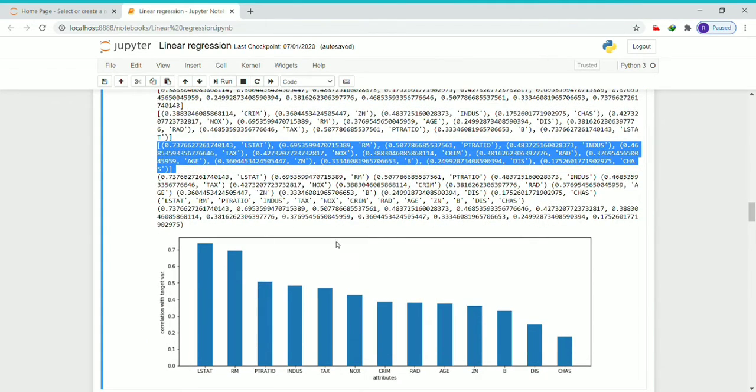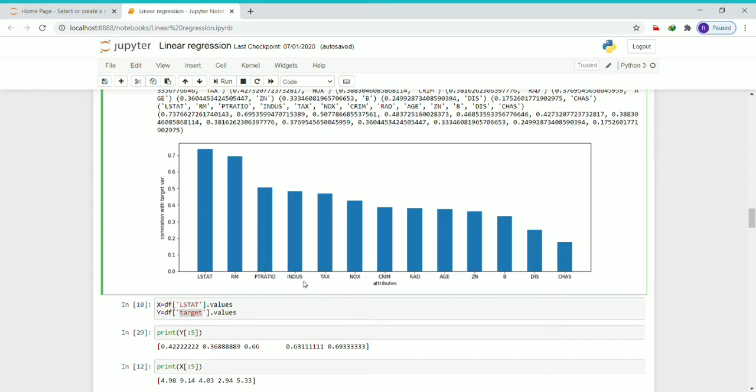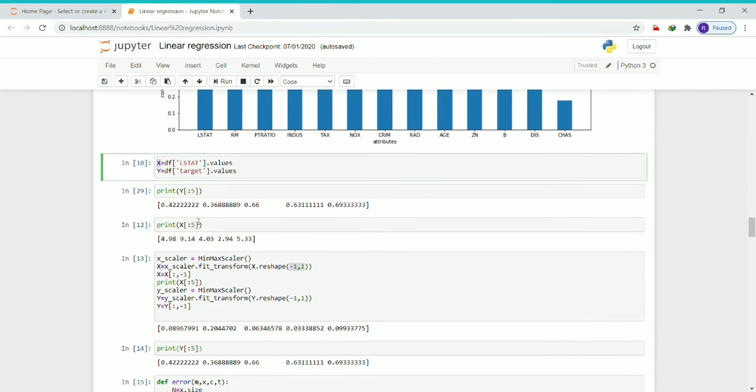Now with the help of matplotlib's function, I plotted a bar graph here, and looking at the graph we can say that LSTAT has the highest correlation value, and we will be using LSTAT for x, and y will be our target values.